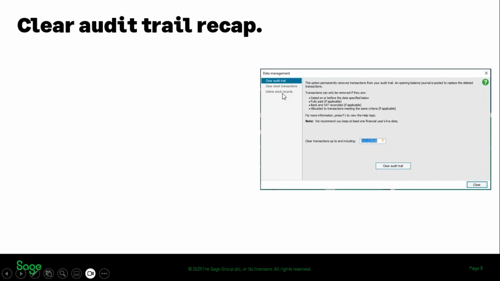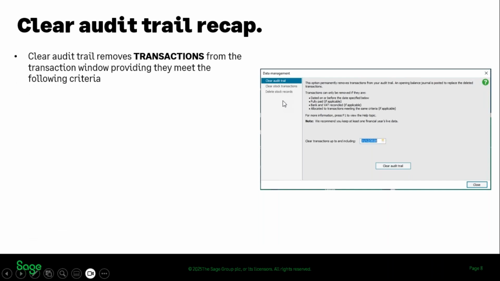So a Clear Audit Trail is essentially the process of moving transactions from your software. Apologies for that. These transactions are removed from the transaction window, which was previously called the audit trail screen. This Clear Audit Trail will only remove these transactions if you meet certain criteria, and it's an actual process you go through.